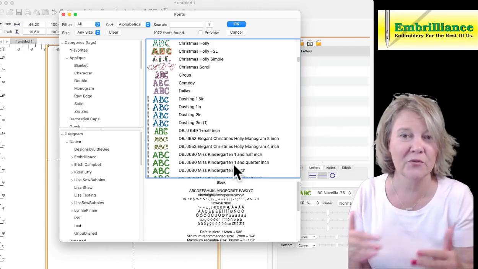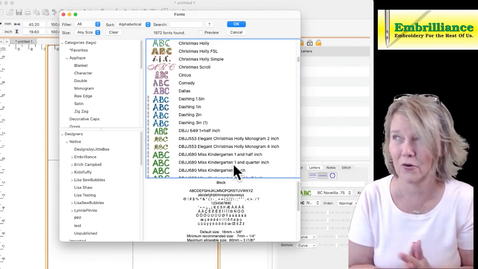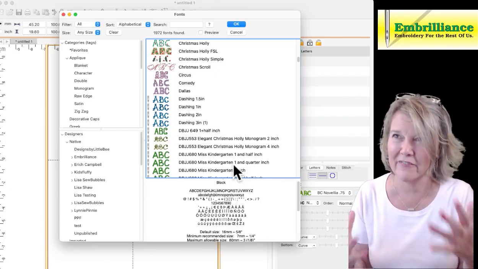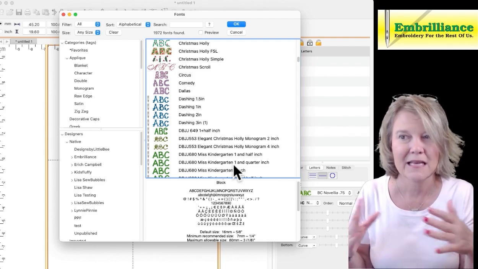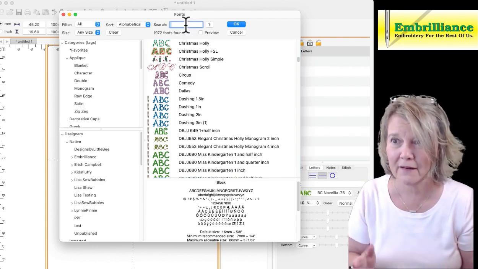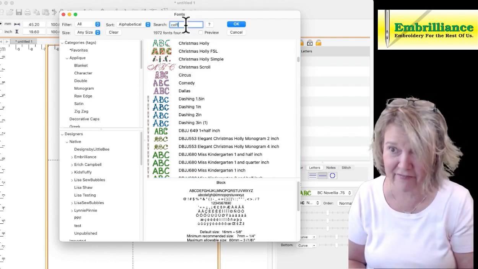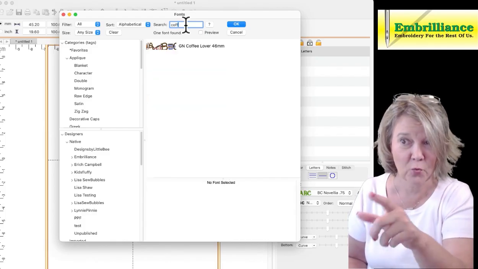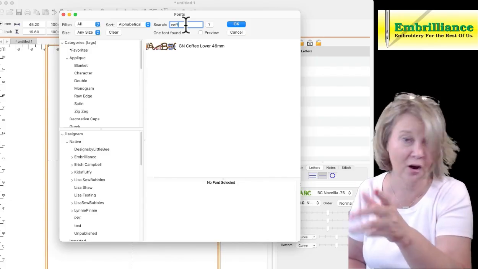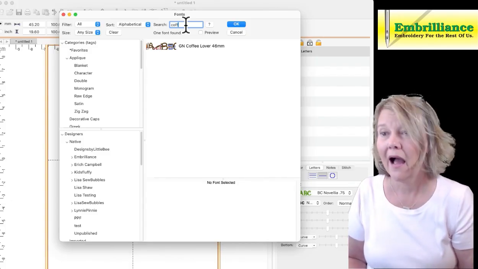And you happen to know the name of the font that you're looking for. So I know I have a font that has the word coffee in it. I can sort of see it in my head. So under the search type here, I will type in COFF. And as soon as you start typing in the word, it starts popping in. So there's my coffee font that has that name.